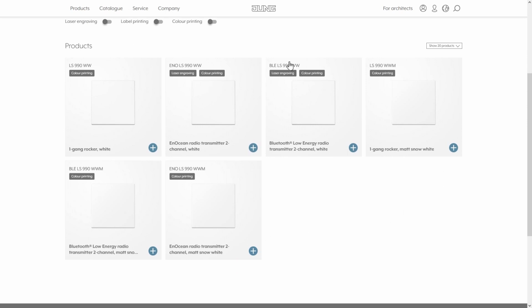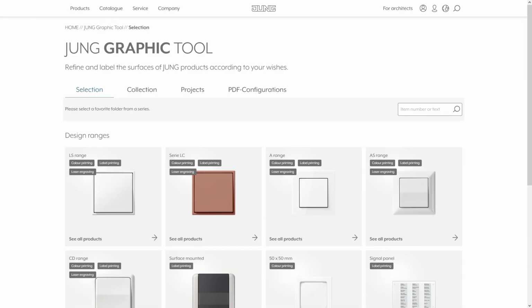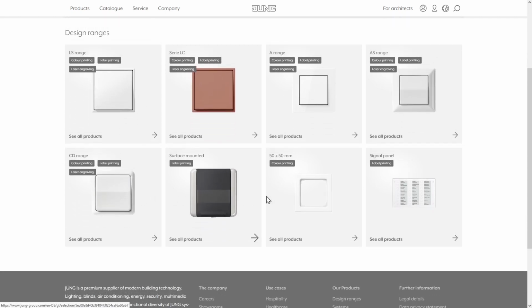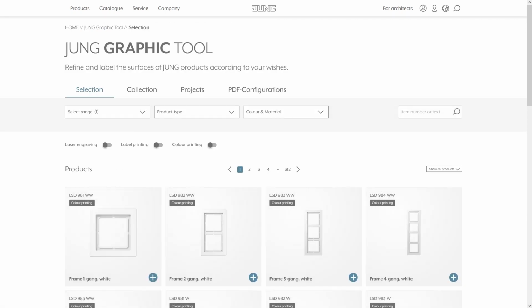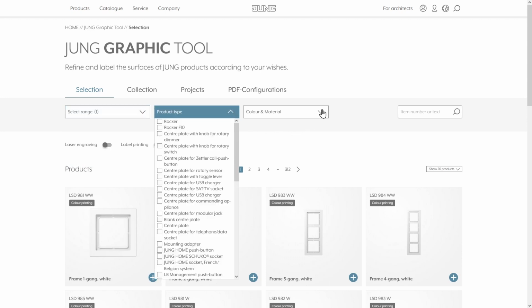If you do not know the product name, you can simply select the article in the preview. The LS, LC, A, AS, CD and surface-mounted ranges, the 50-50 products and the signal panel are available for selection. If you select the LS range, you can then set various filters to specify the selection. The options available are range selection, product types and color and material.